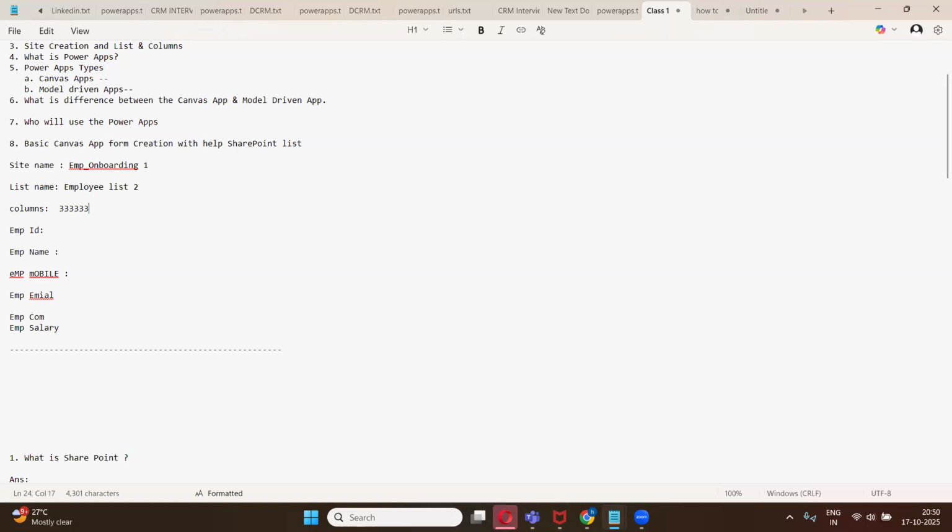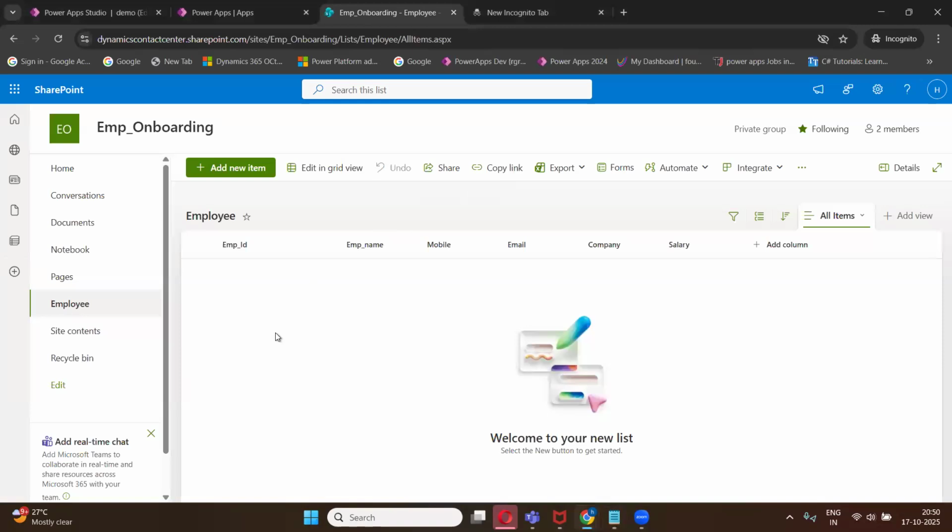Now, after creating the columns, I need to enter some data. How can I enter this data? How can I fill this data manually from my end? There are 2 ways. One is manually, you are able to enter the data into this column. And the second way, by using Canvas app data also we are able to see here.